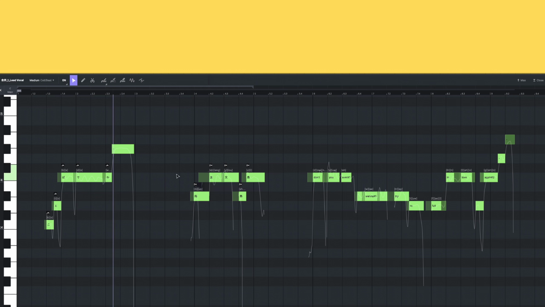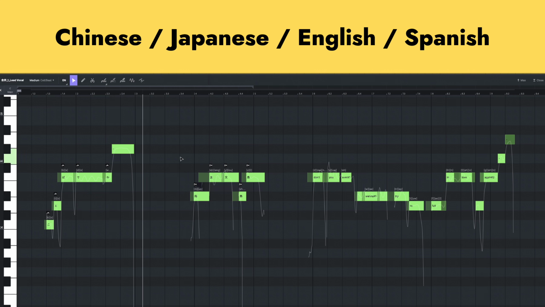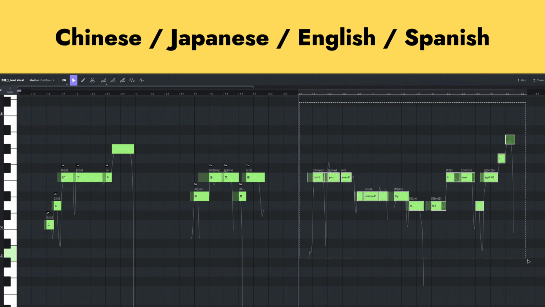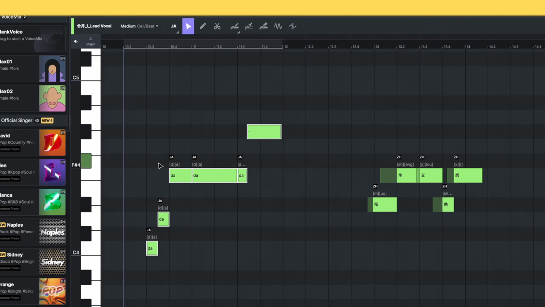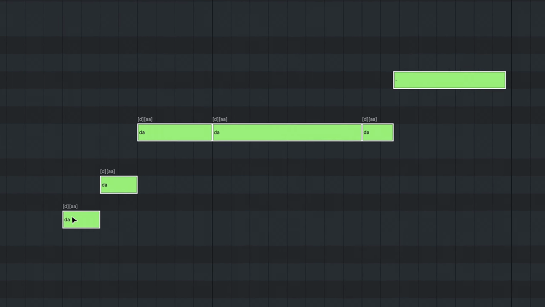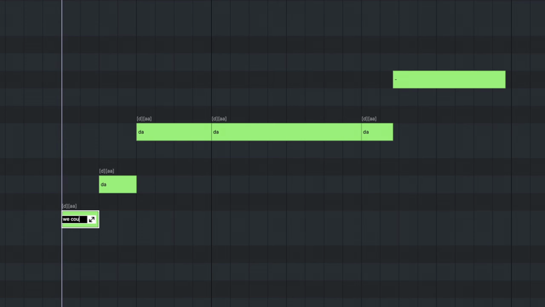Ace Studio's AI singers can sing in four languages: Chinese, Japanese, English, and Spanish. We can set the language for each note. After selecting a note, click here to change its language. Double-click on a note to enter lyrics according to the language of the note.